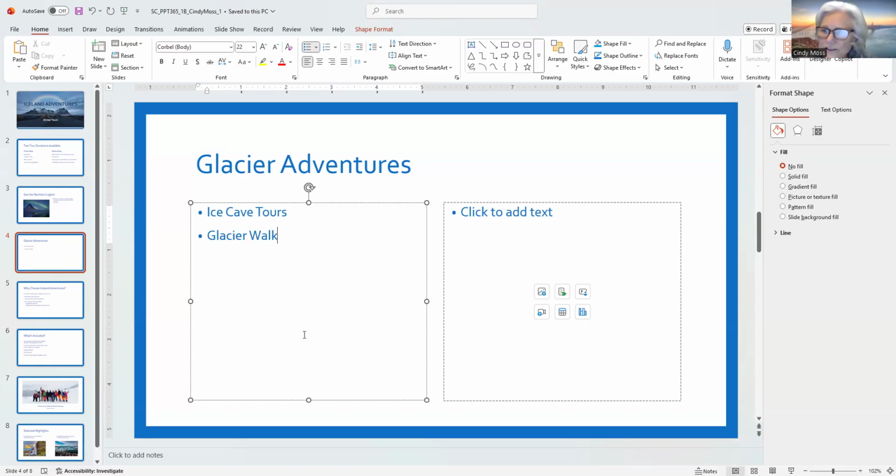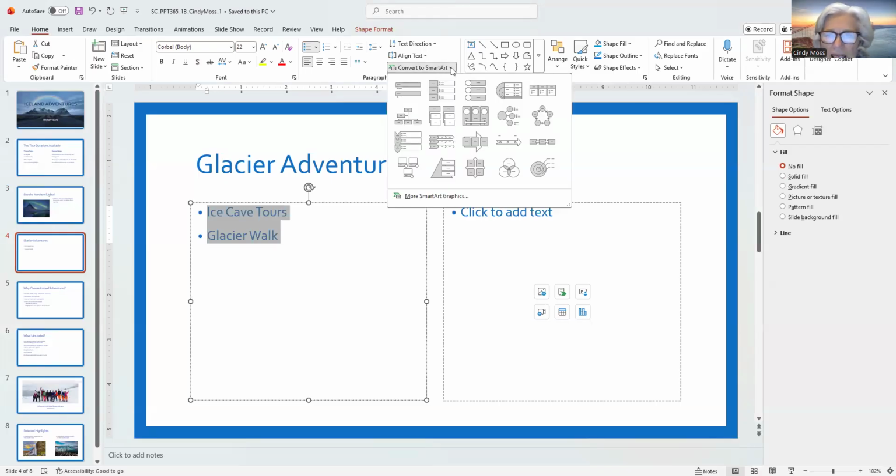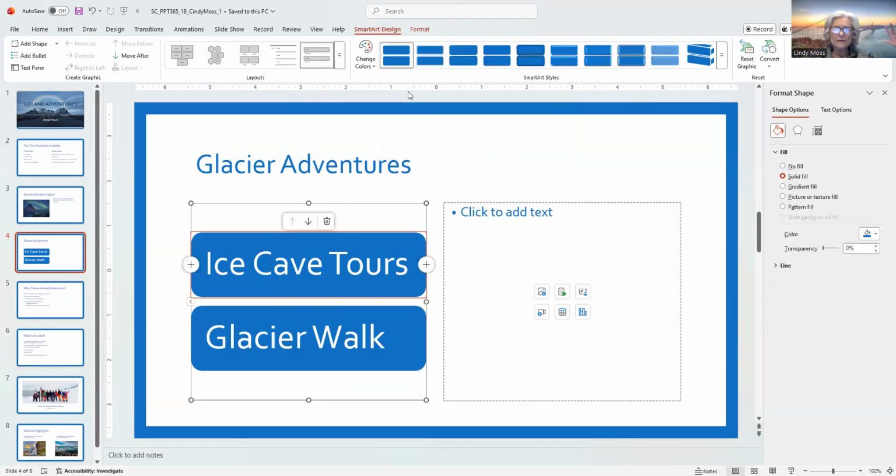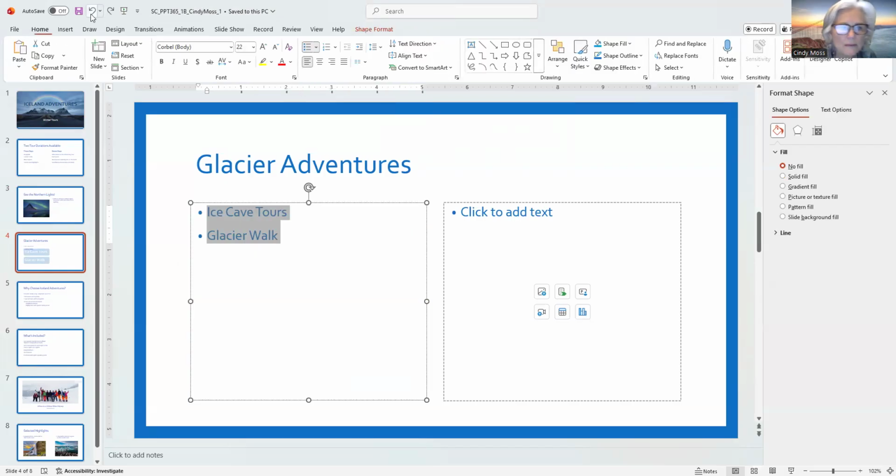Okay. Now, just let me show you, and then I'm going to undo it. I'm going to select these two, and up here on my paragraph, you see how it says convert to SmartArt? I could actually do any of these, but like that one right there. Now, does that not bring more emphasis to what I'm going to talk about rather than bullets? But we're not going to get there yet. So I'm going to undo that and put it back to my bullets.